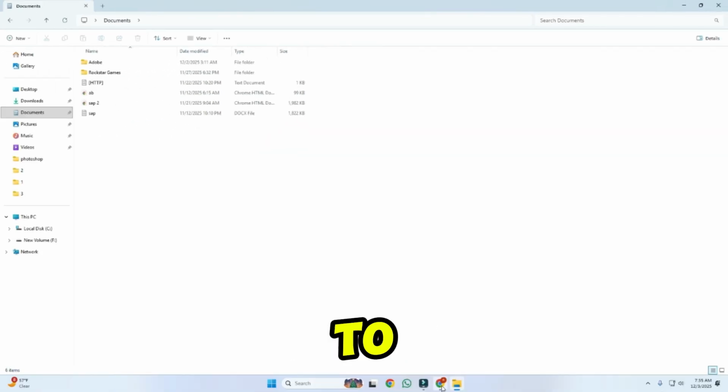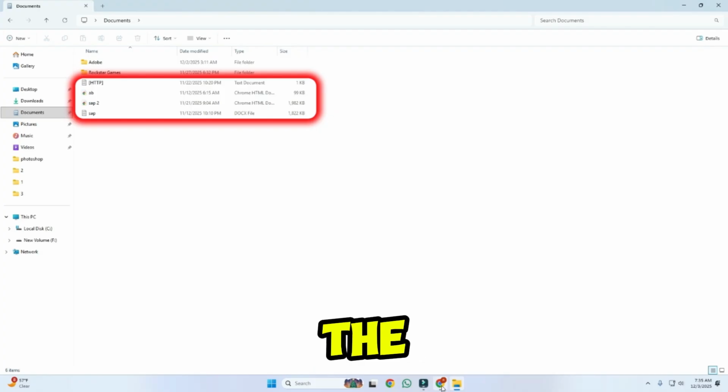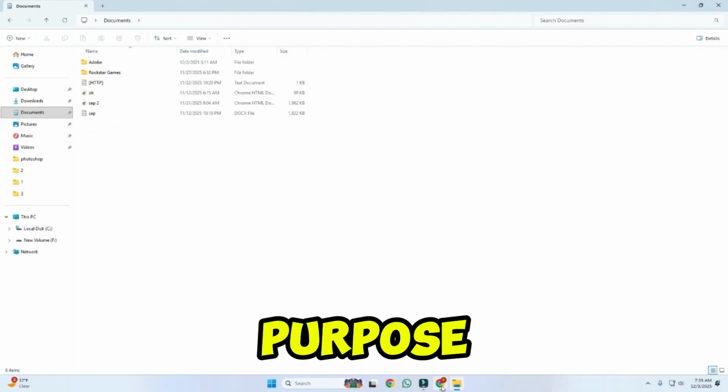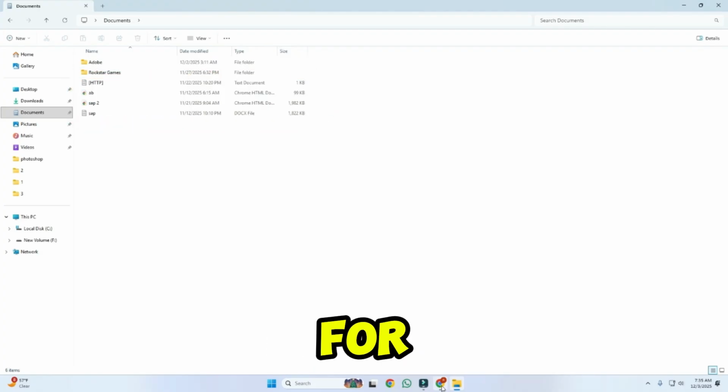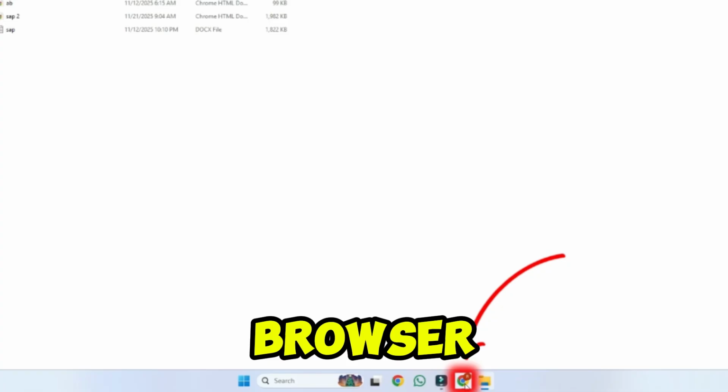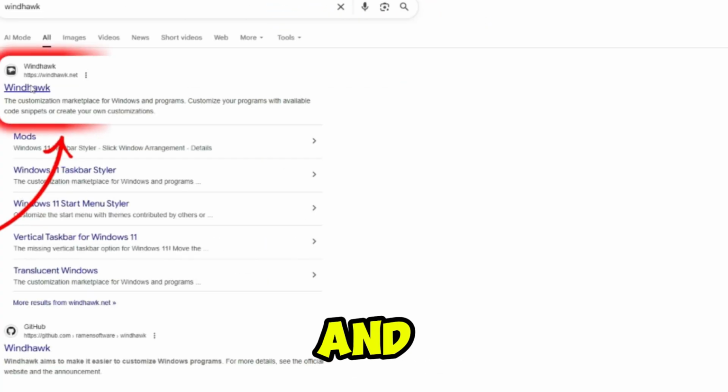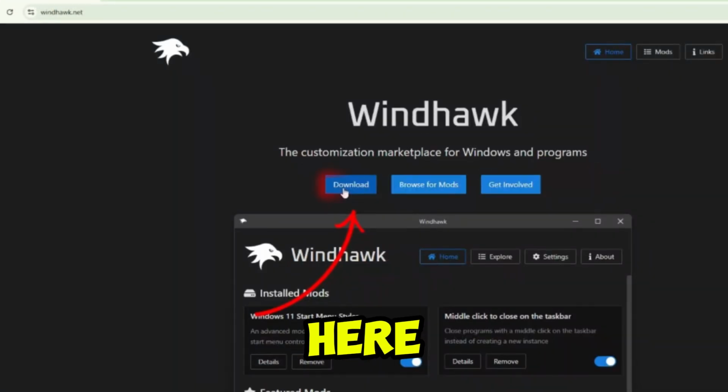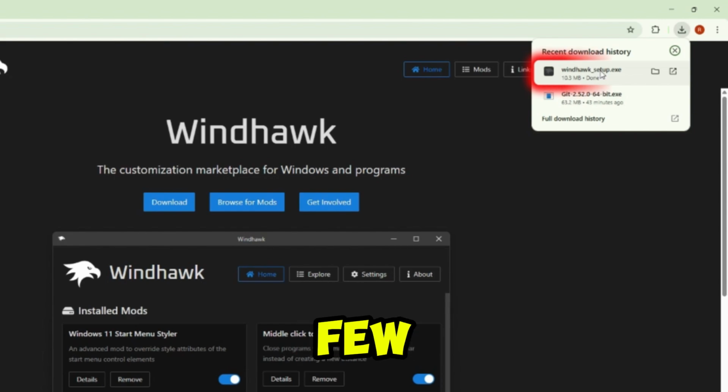But if you want to see folder size with the folder name, as the file size appears with the file name, then for this purpose we will install a free app. For this, open any browser and search for WinHub and open its official website. Here click on Download. After a few moments, the download pop-up will appear.